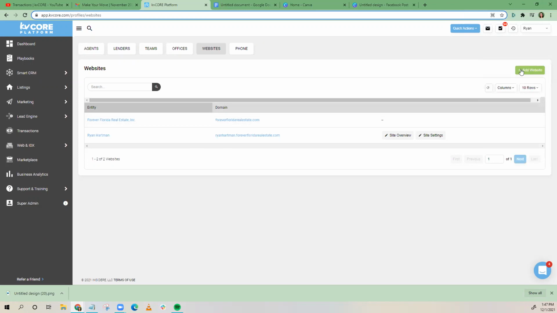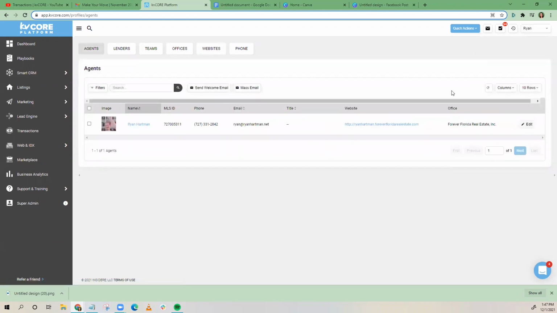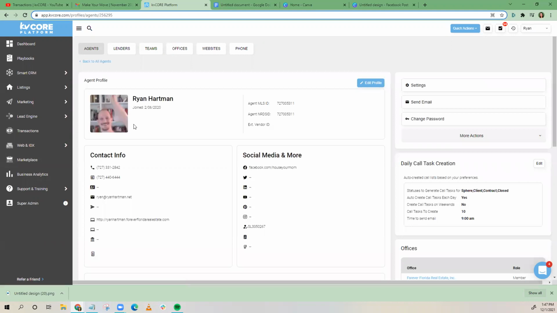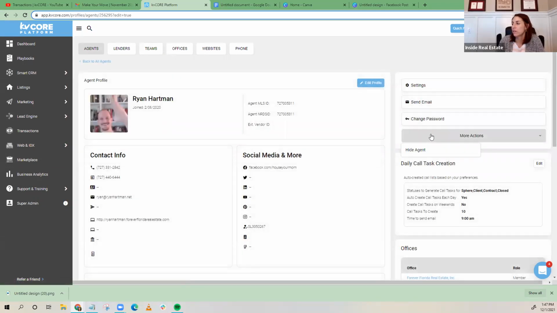So to make sure that you are an admin, I can point you in the direction, again, with somebody that is an admin in this platform. If you go to the agents tab, there will be the agent that you'll click on. And from there, there is an option under more actions to make them an admin. Yeah, there would be make them an admin, but Ryan's not an admin on here.